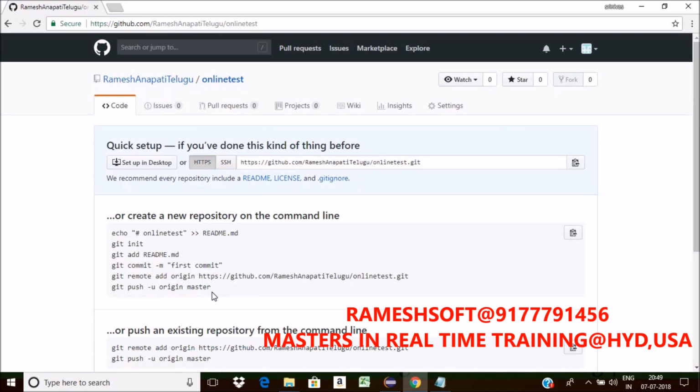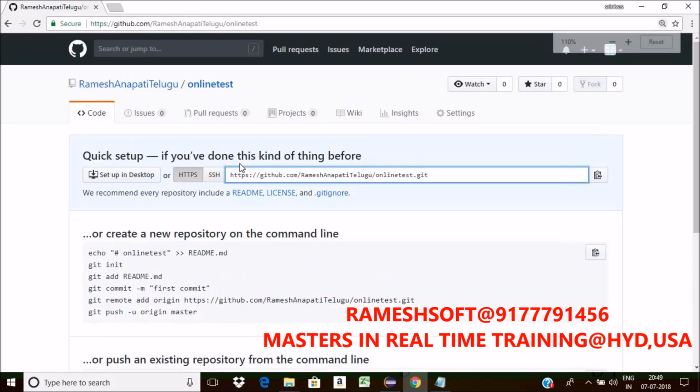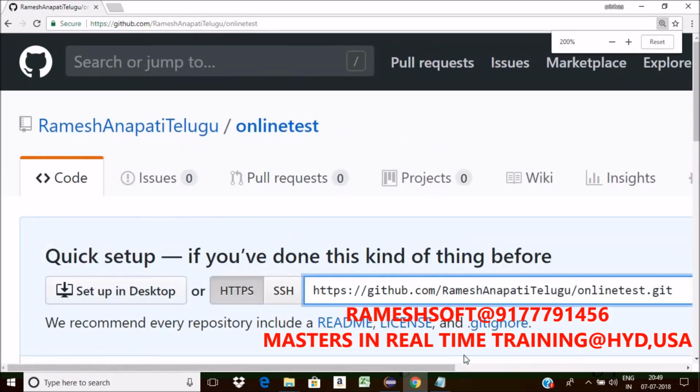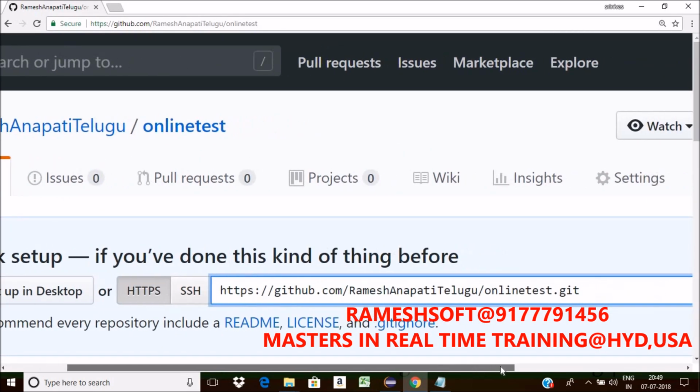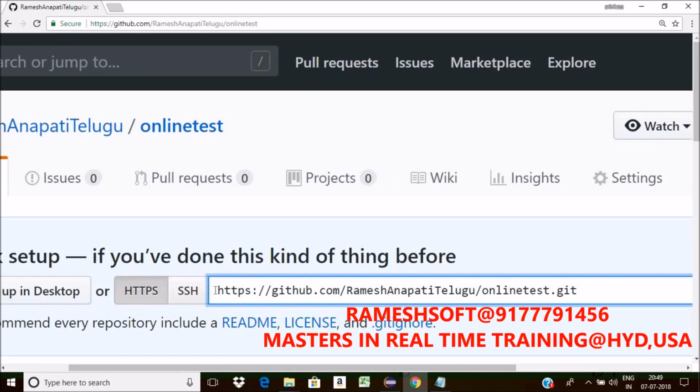Now the repository will be there. Have you observed that here one thing is HTTPS and one more is SSH? I'll talk about what these are. Now the repository is ready. If you want to interact with the repository, this is the URL, github.com. Just observe here now. So this is what now?